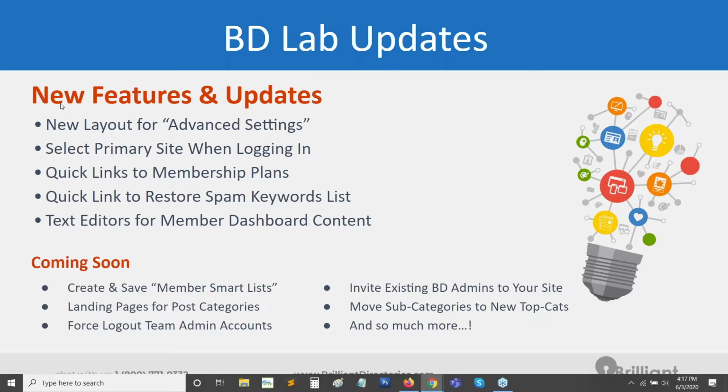Some things that are really close down the pipeline. Creating and saving member smart lists is just going through a QA process right now. With that, you'll be able to search for and then segment and save member lists in your admin area. Right now, you can search for members in your admin area, and with the add-on, you can export specific member searches. This way you'll be able to lock them in and save them on your site.